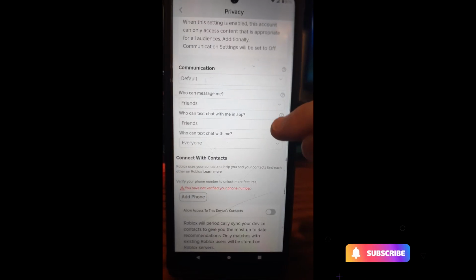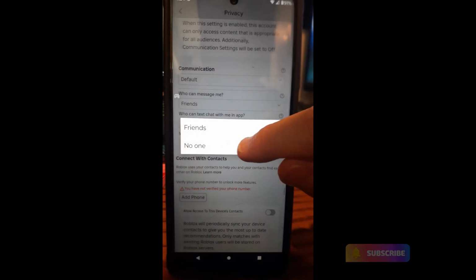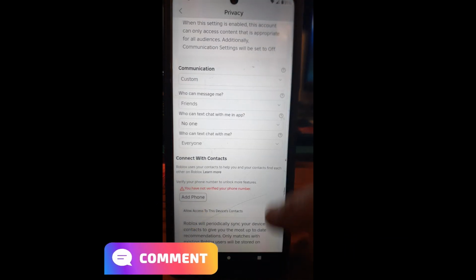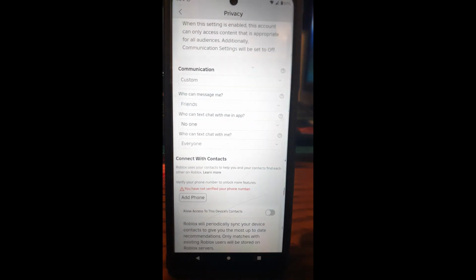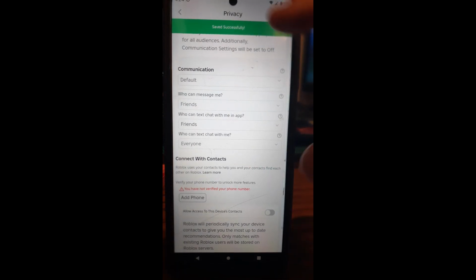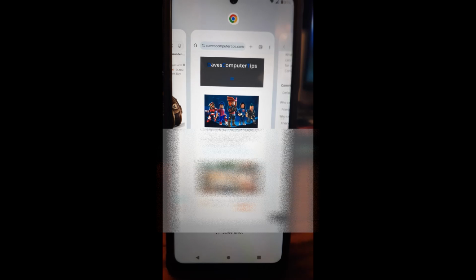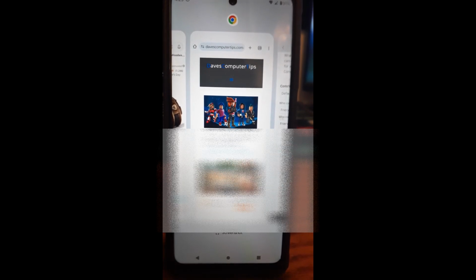If you change anything, let's say we change this real quick. Let's say no one. And it automatically saves. So that's all you have to do. It's an automatic thing. You don't have to push a button to change anything. That's how easy it is to change Roblox privacy settings on the app.